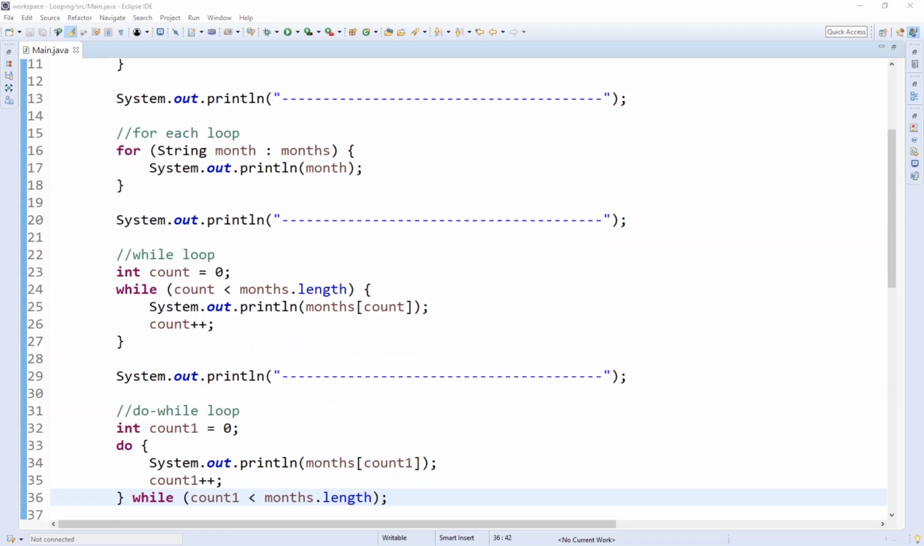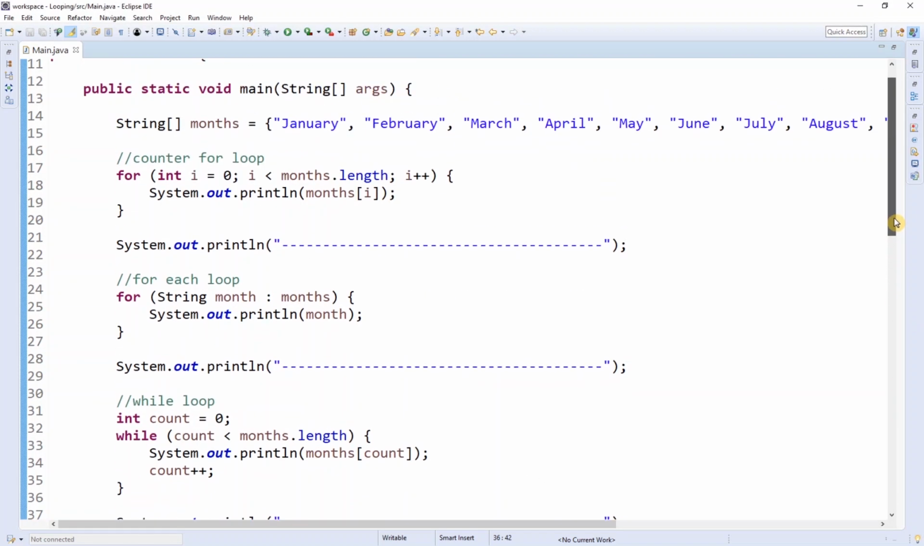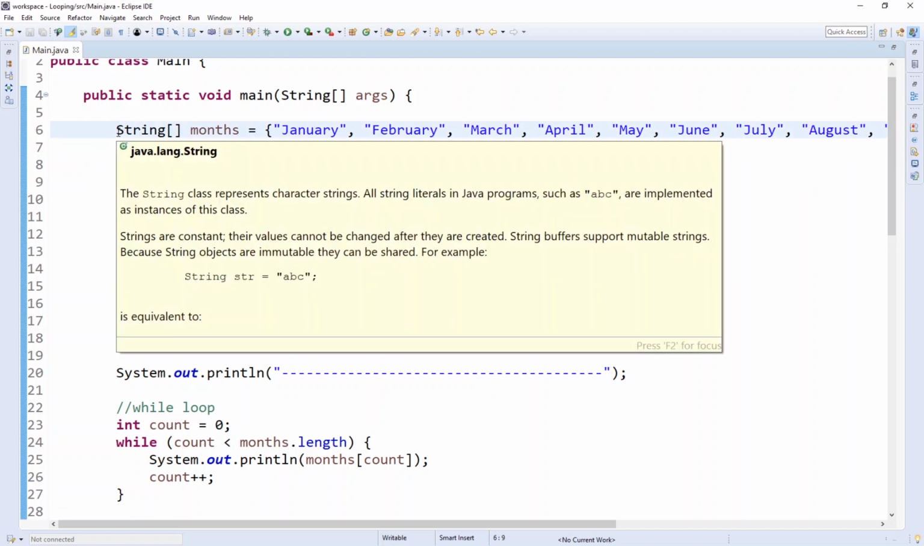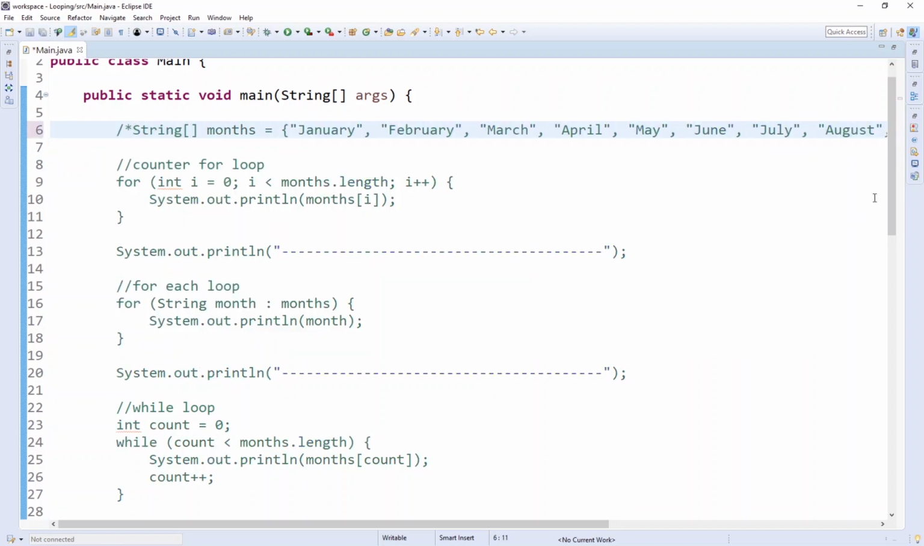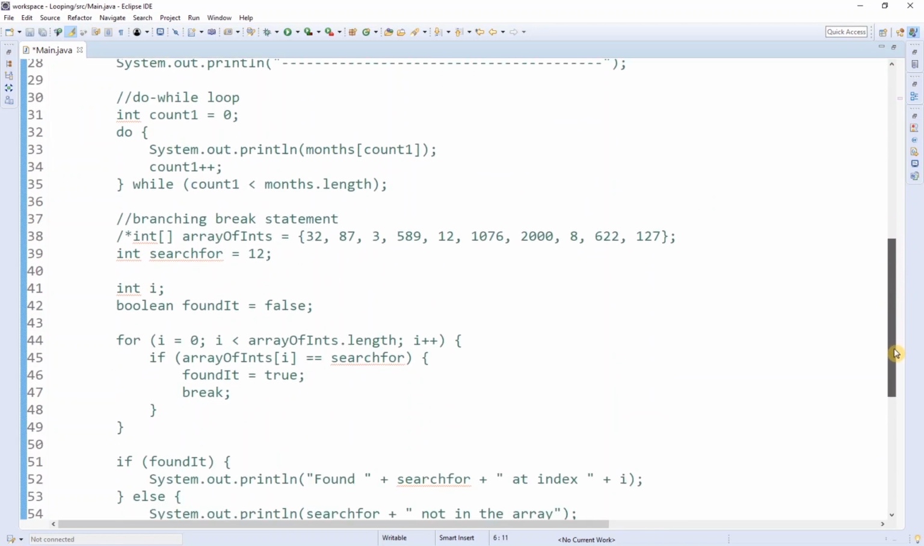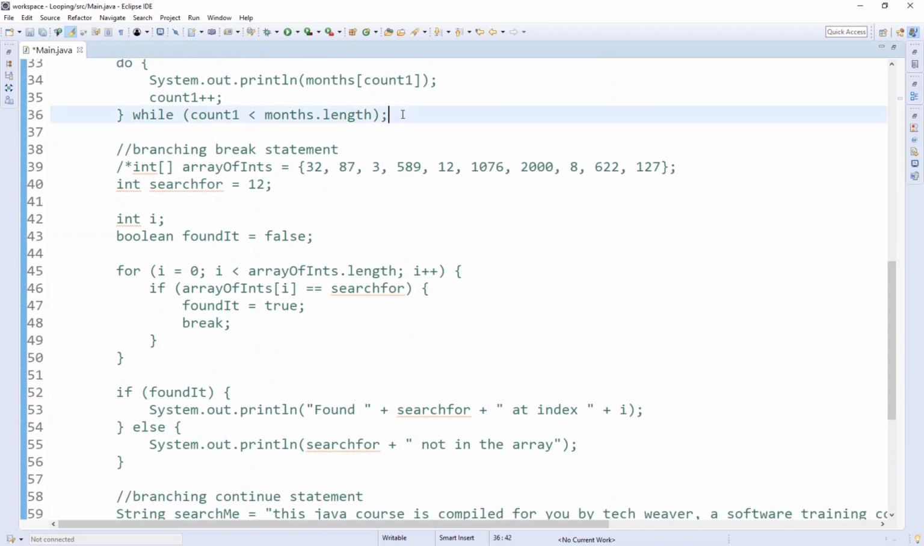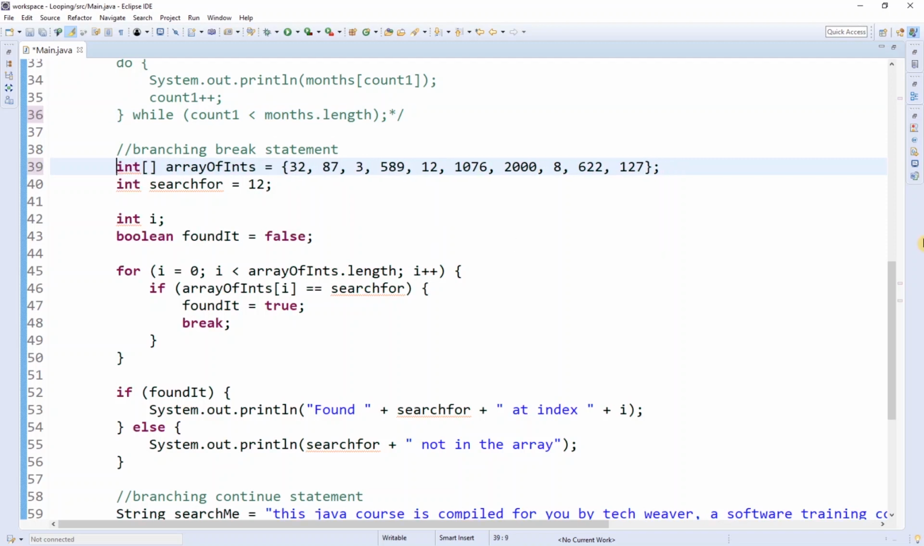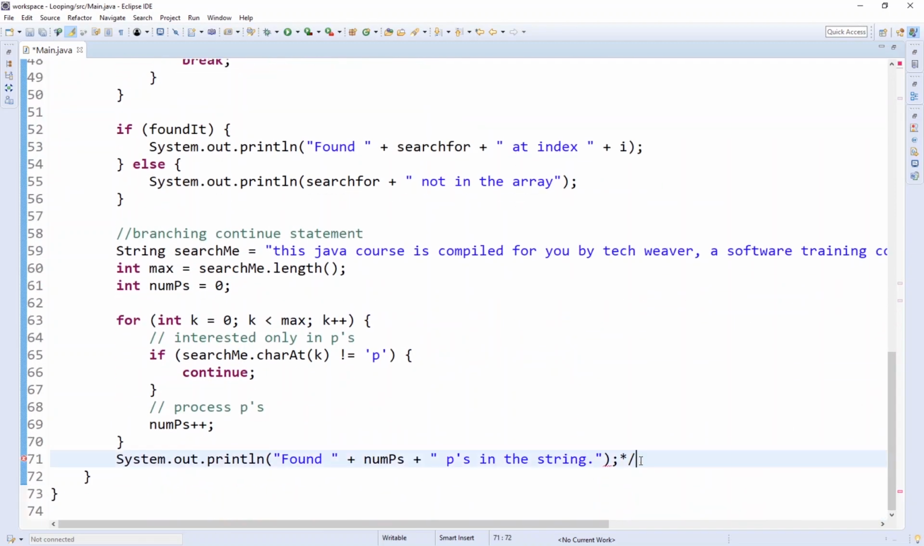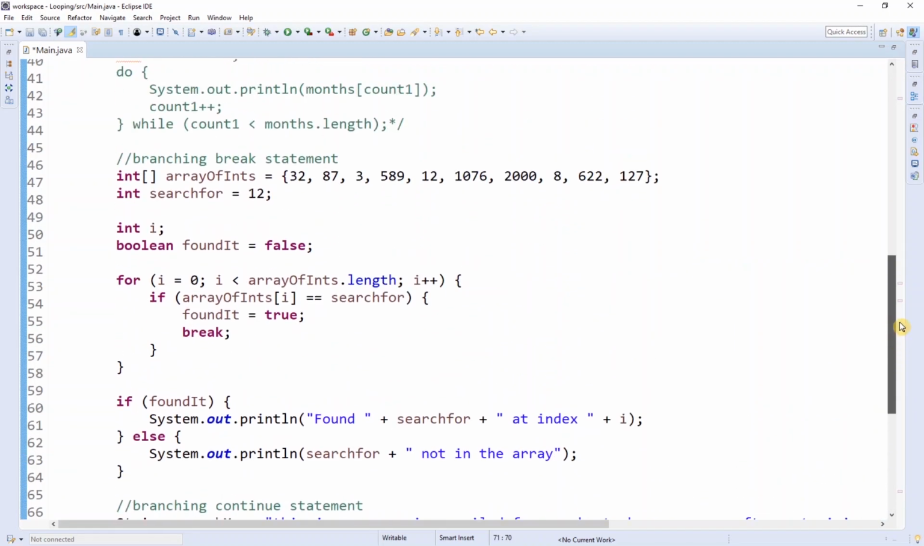Also, we are provided with the continue keyword that allows us to only skip the current iteration and move to the next one. Let's see these branching constructs in action. I'm going to comment out some part of the code and uncomment the one we haven't discussed yet.